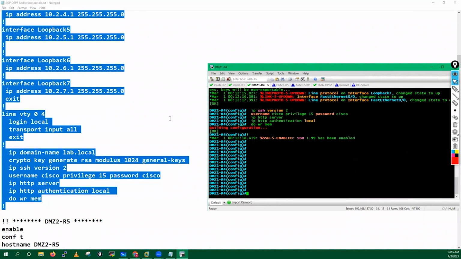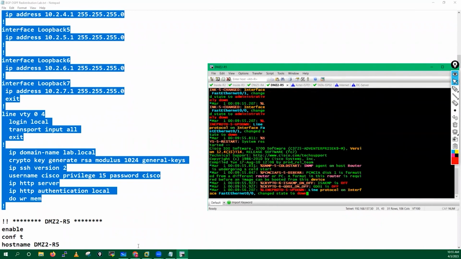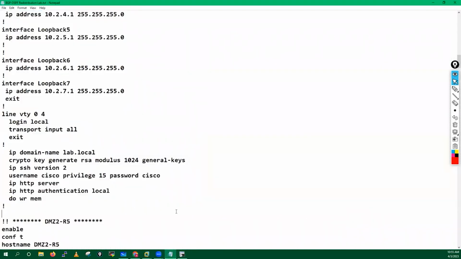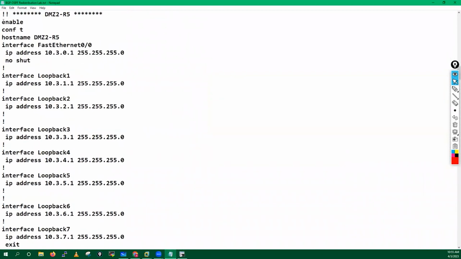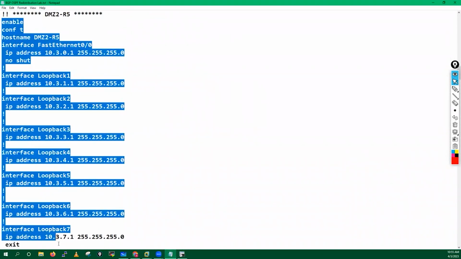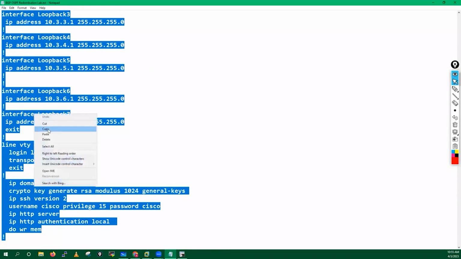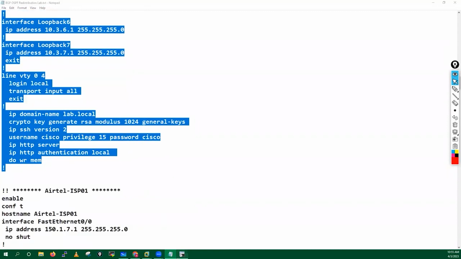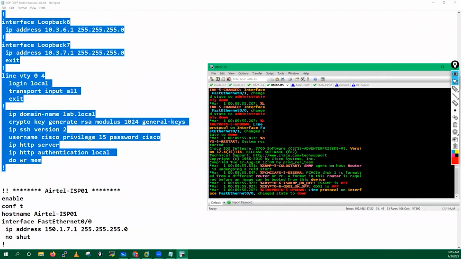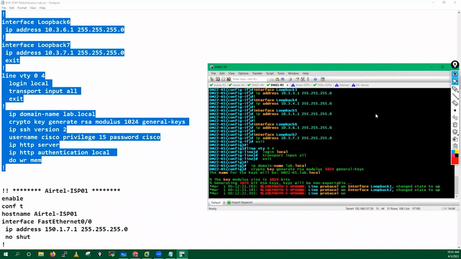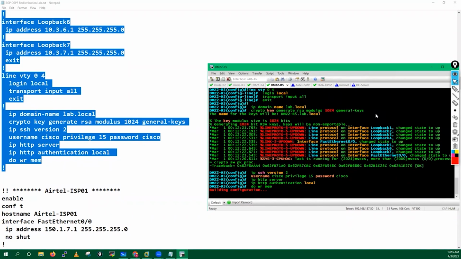So now in DMZ R4, we have to do the same thing on this device. We have to configure the IP address on the F0/0 interface. Then we have to create the loopback interfaces and enable telnet, SSH and HTTP. So I will just copy this entire configuration to save some time, because this is the same config which we did in our previous labs as well. I'm not doing this from scratch in every lab. Let me just use my previously created scripts.